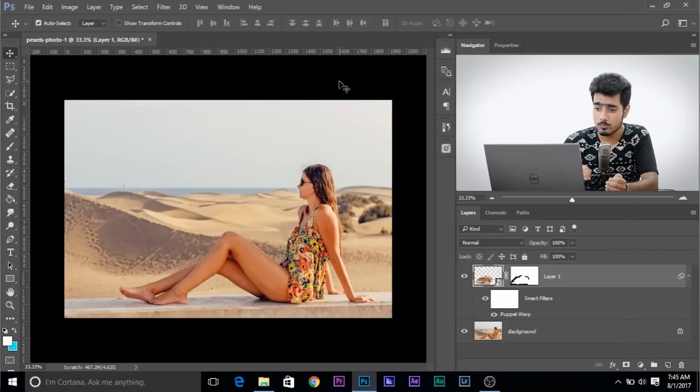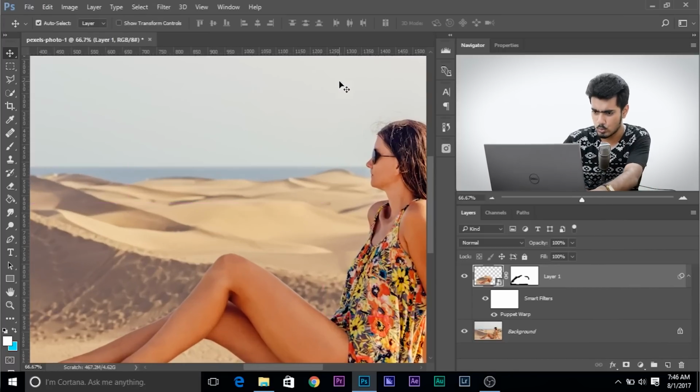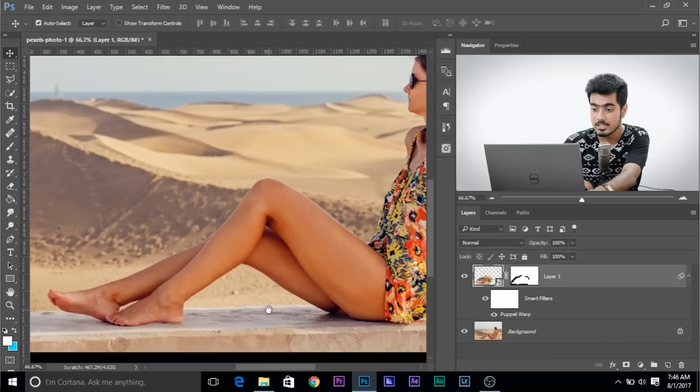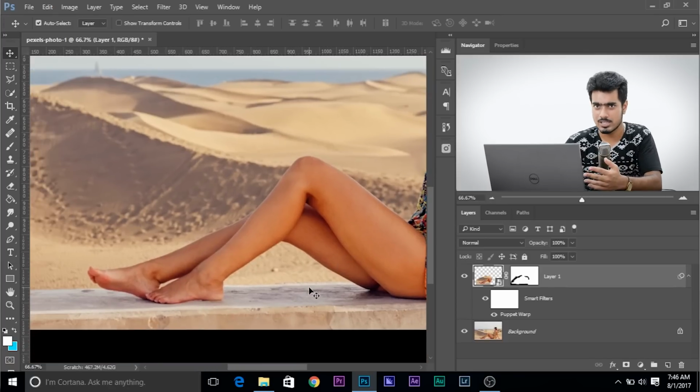Now, once you choose the puppet warp, make sure you create the pins on the lines, okay? So where are the lines? Okay, so here, this line, this line, this line, so that it just doesn't break up, so that it looks realistic. This line, okay? You get the idea. And then create a mask and just clean it out, okay?